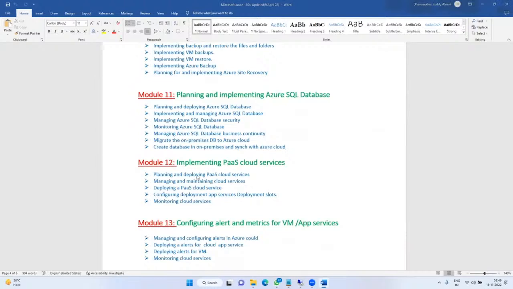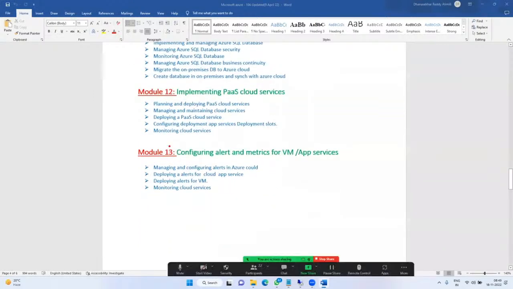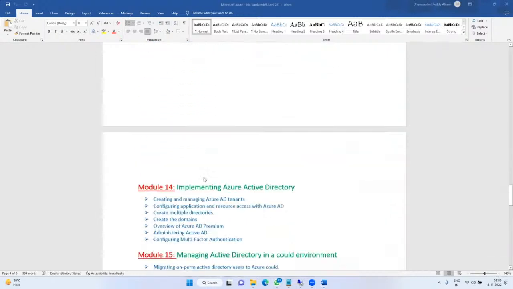Other PaaS services in the sense, we have function app, logic apps, other PaaS services. Next, configure alerts and metrics. I said, right, if database is down, then trigger the alert. If VM is down, trigger the alert. If any other services are down, app services, trigger the alerts. How to configure the alerts, that we'll see in module 13.